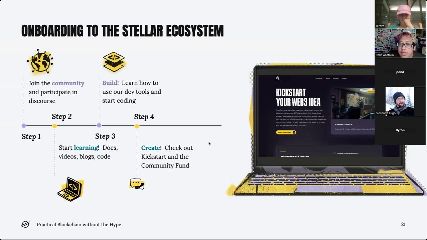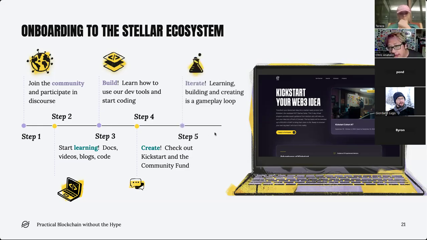And after this hackathon, if you want to keep going, we actually have a program called the Stellar Community Fund that gives you up to 150K USD to build on the Stellar ecosystem. And right, it's a gameplay loop. So you build, you write some code, you learn, and rinse and repeat. And you get a little bit better every day.